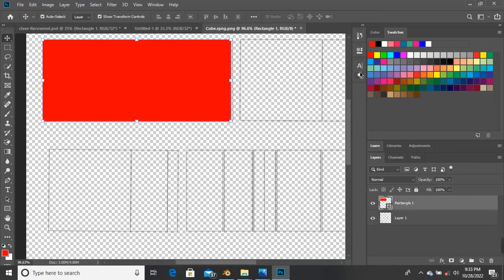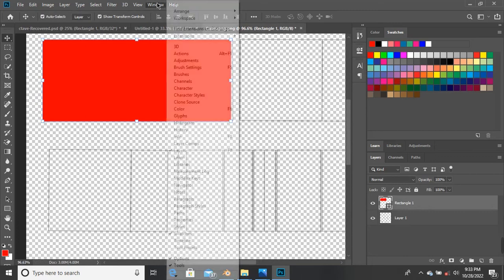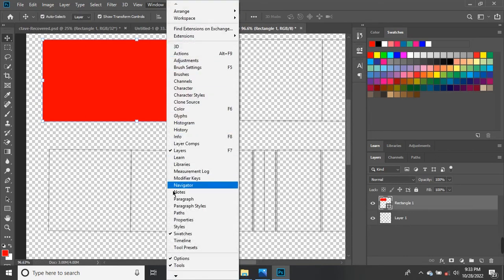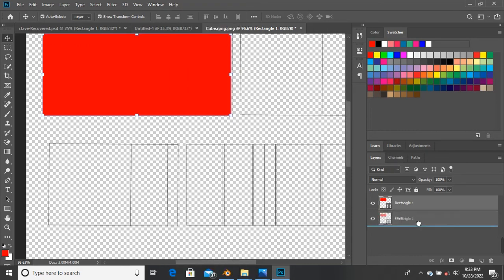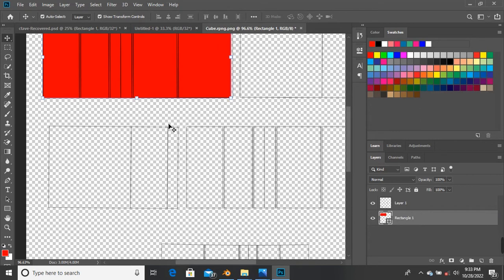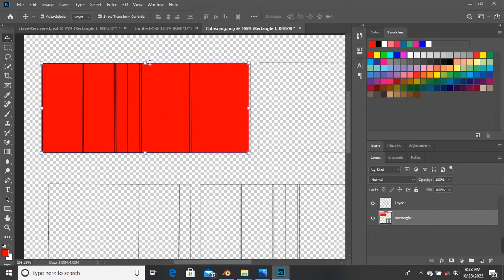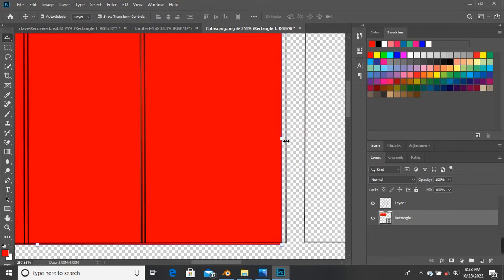So I can go back to my windows, and let me activate my layers. Okay, I have my layers on already, so I can come here now and bring this layer down so I can see my UV properly, and now I can make those adjustments.